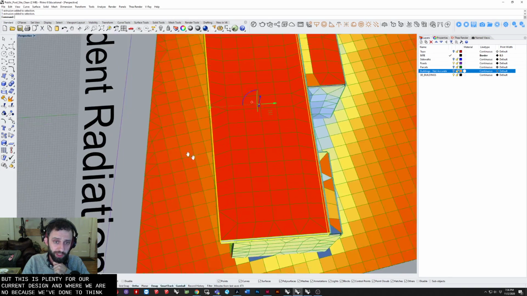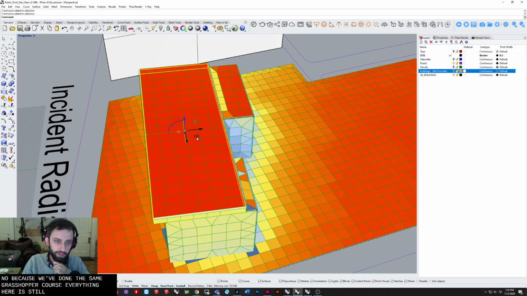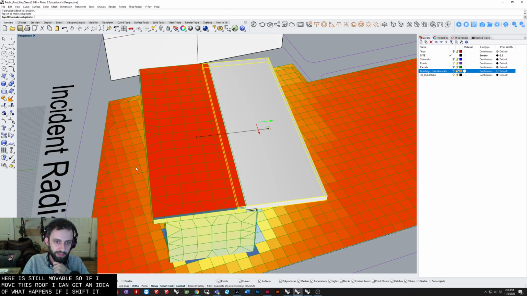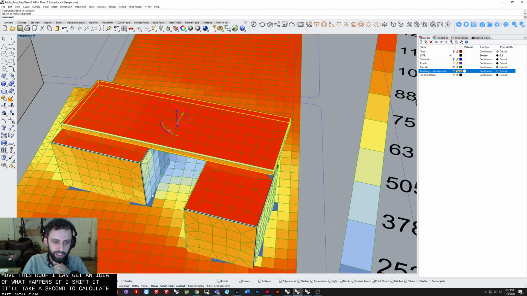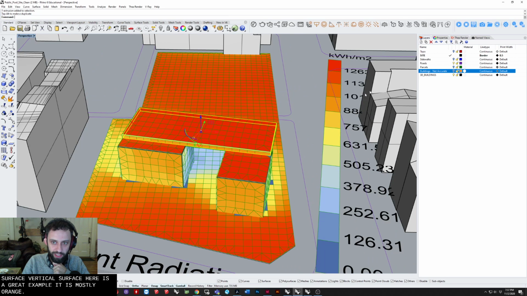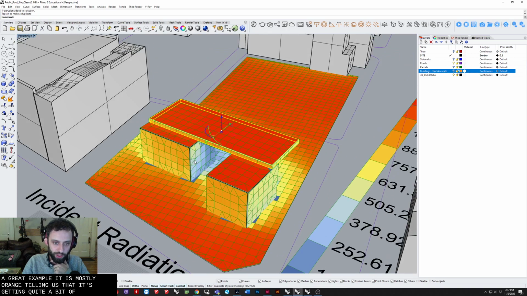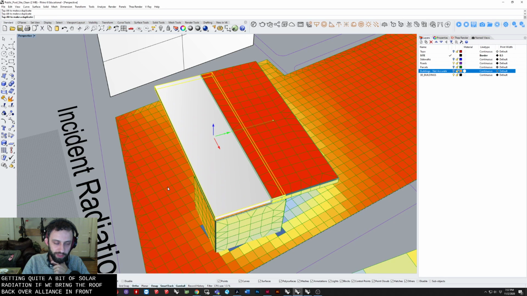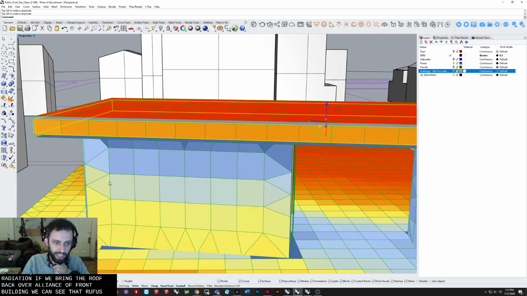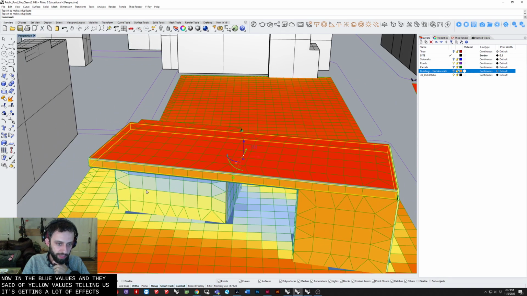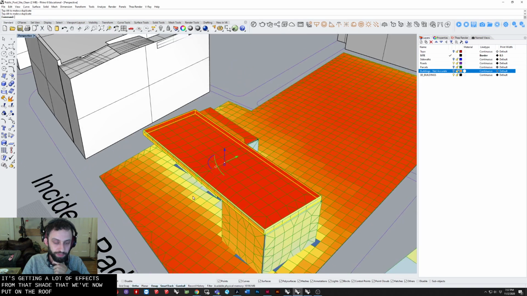Now, because we've done this in Grasshopper, of course, everything here is still movable. So if I move this roof, I can get an idea of what happens if I shift it. It'll take a second to calculate, but you can see here, all the color values have changed. So this vertical surface here is a great example. It is mostly orange, telling us that it's getting quite a bit of solar radiation. If we bring the roof back over and align it to the front building, we can see that roof is now in the blue values and the sort of yellow values, telling us it's getting a lot of effect from that shade that we've now put on the roof.